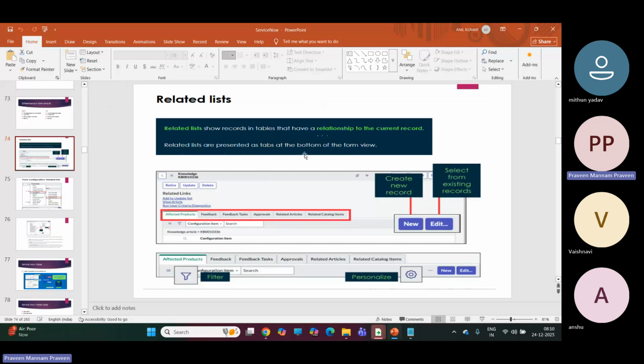On the form at the bottom you can see related links, and below that you can see related lists: affected products, feedback, feedback task, approvals, related articles. These are the other tables. The knowledge table records we want to display here, we can see.